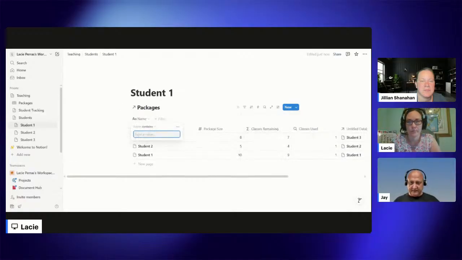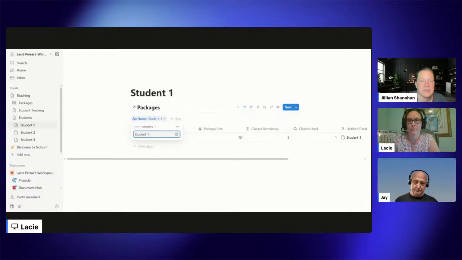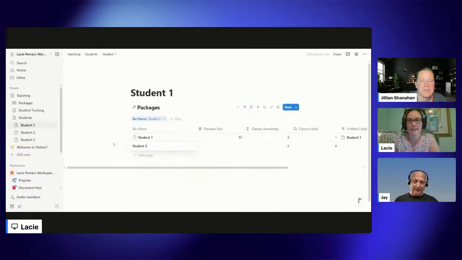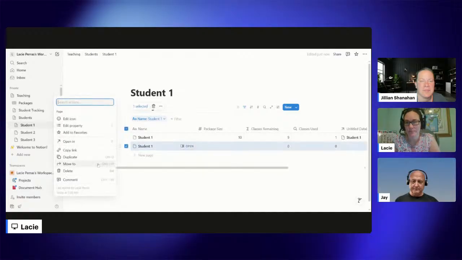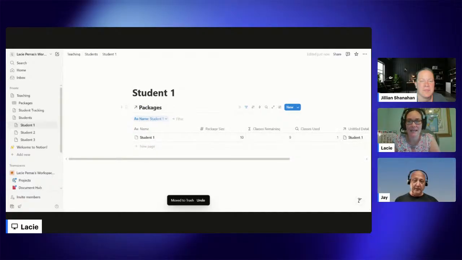Okay, we're still not there. And then type in student one. There you go. I accidentally hit plus. Don't worry about it. Just click off of it. Just delete that record. There you go. Now you see their package status.